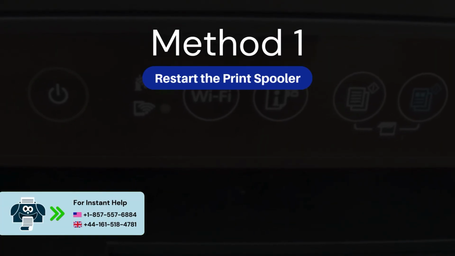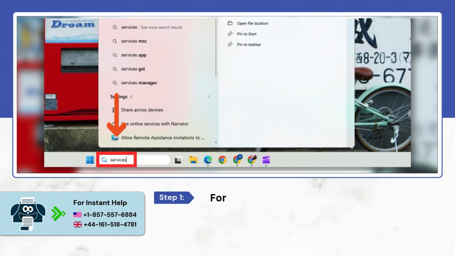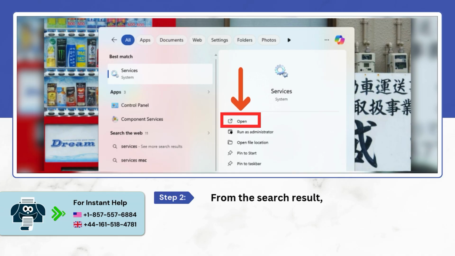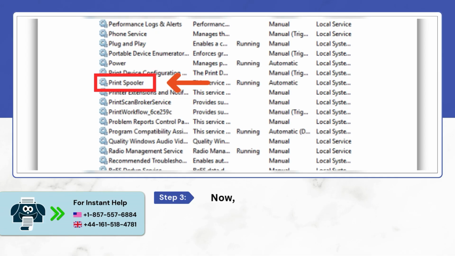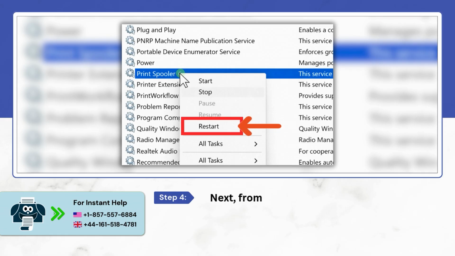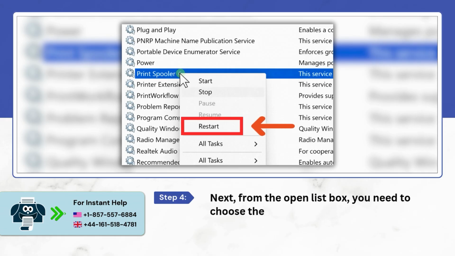Method 1. Restart the print spooler. For the first step, move to the search panel in the taskbar and then search for Services. For the search result, click on the Open to launch the Services window. Now, on the Open window, you need to look for the Print Spooler option and right-click on it. Next, from the Open list box, you need to choose the Restart option.